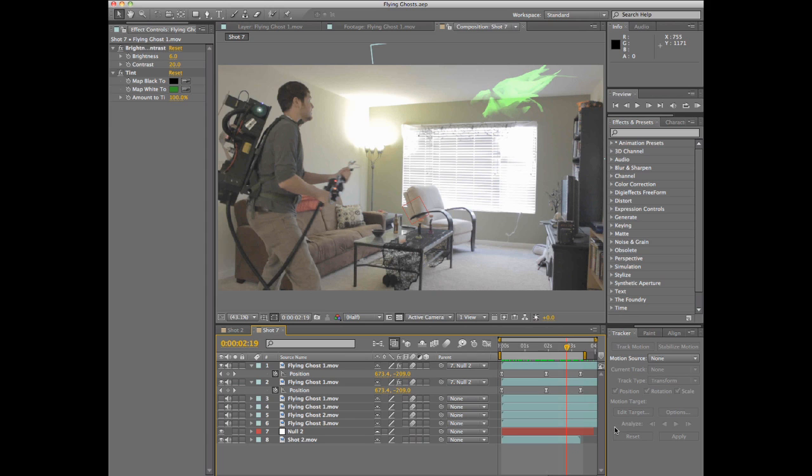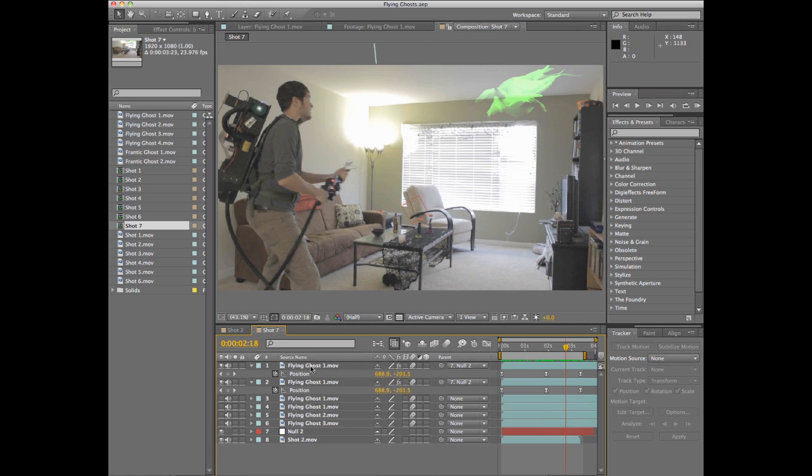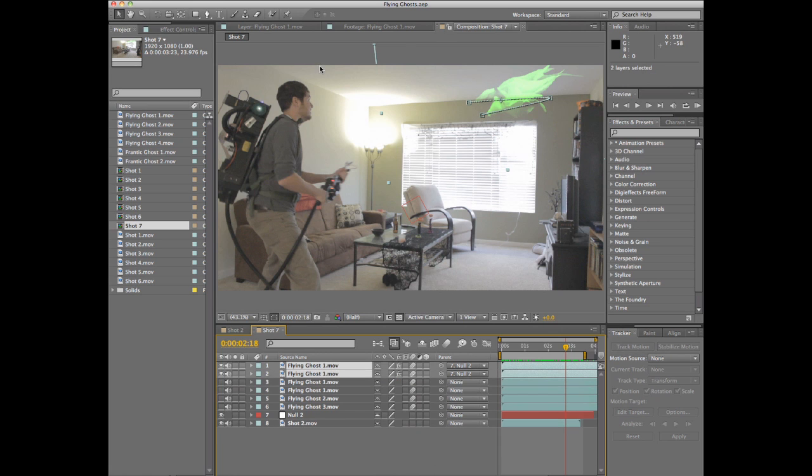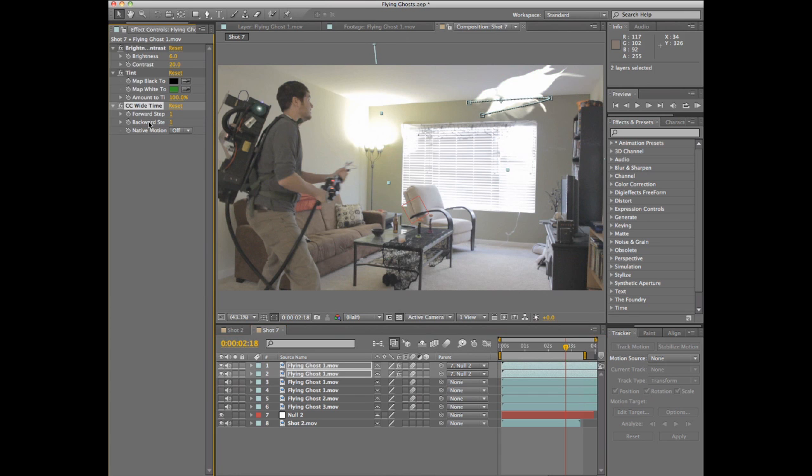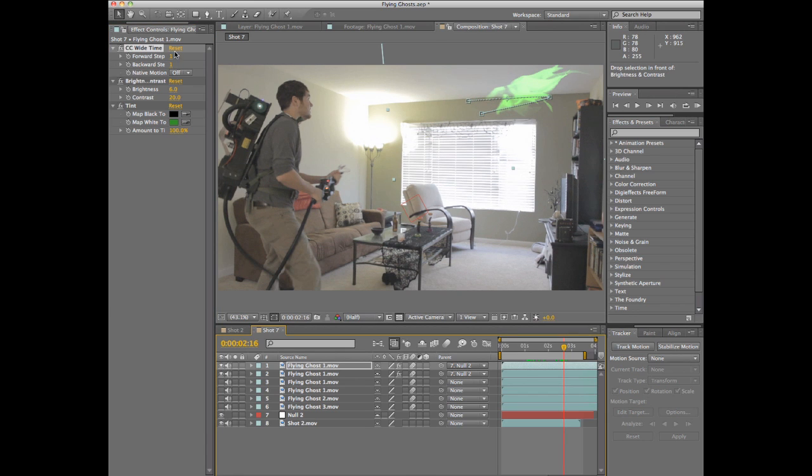All right, now there are still a few effects that we can apply to this ghost to make the final shot even better. What I like to do is add a trail effect that makes the ghost look a little less puppet-y. So I'm going to select both clips, go to Effect, Time, and select CC Wide Time. I'm going to drag that all the way up to the top. Make sure it's the same on both clips, that way the tint is not disrupted. And I'm just going to adjust these settings until I get the desired effect.